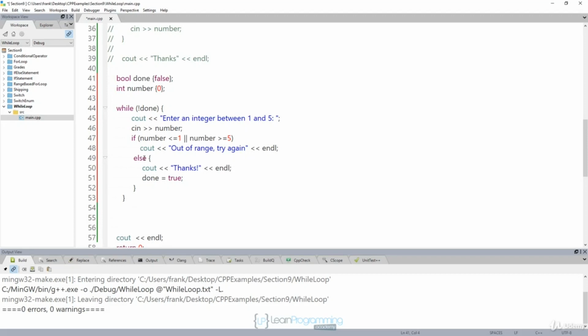So in this case, we've got a flag called done, and we're initializing it to false. False means that we're not done, right? We still need to get more input from the user for whatever reason. Either we haven't started yet, or they've entered something illegal or out of range. And I've got this variable right here that I've declared called number. That's the integer. That's what we're going to read into.